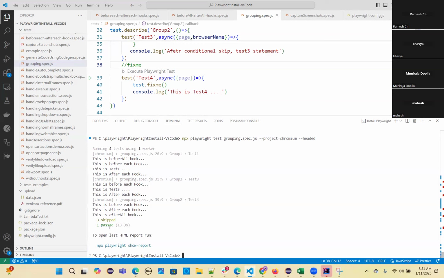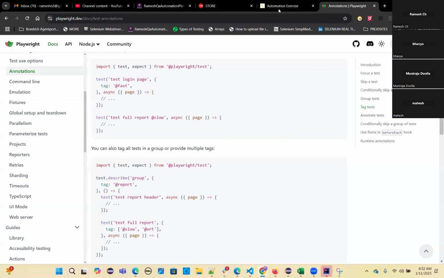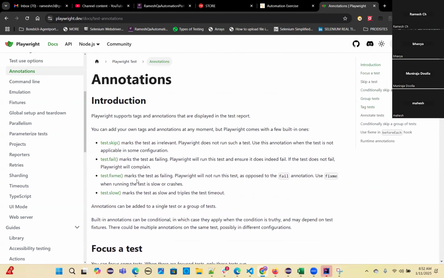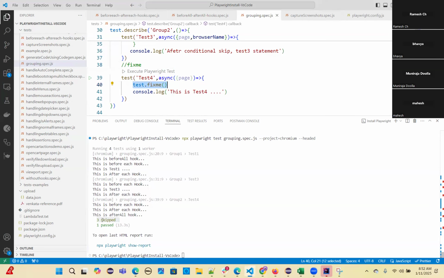Okay, see, 3 skipped. So this is also basically a skip kind of thing. Fixme, I already mentioned here. See what it is mentioning: it marks the tests as failing, and Playwright will not run this test if you mention fixme. That's why it is showing a skipped count of 3, because this is also skipping.